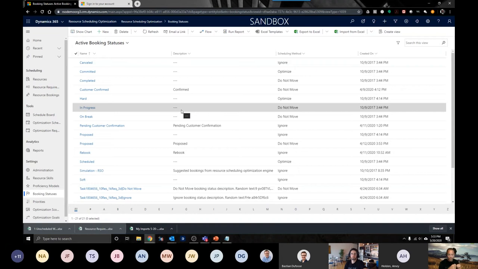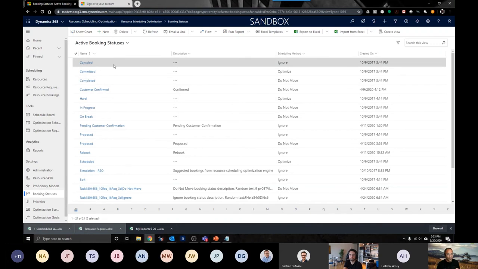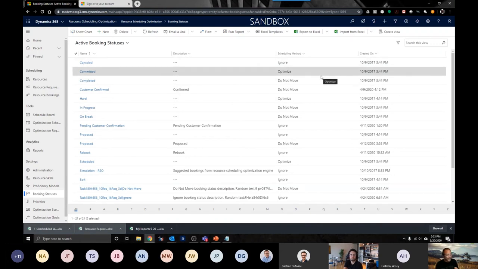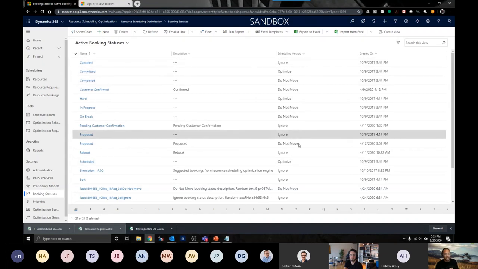For example, if somebody hasn't confirmed, I want to give that spot to somebody else. If they have canceled or something like that, I want to move it or rebook it. I can have RSO set that up, and I can configure it however I want, so that I always have an optimal schedule for my board, right? For my resources.